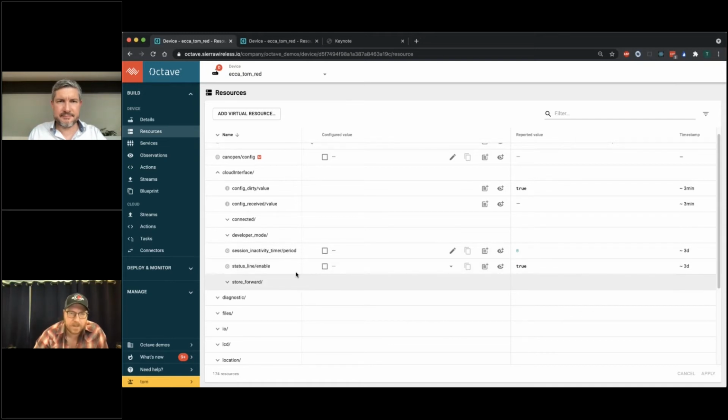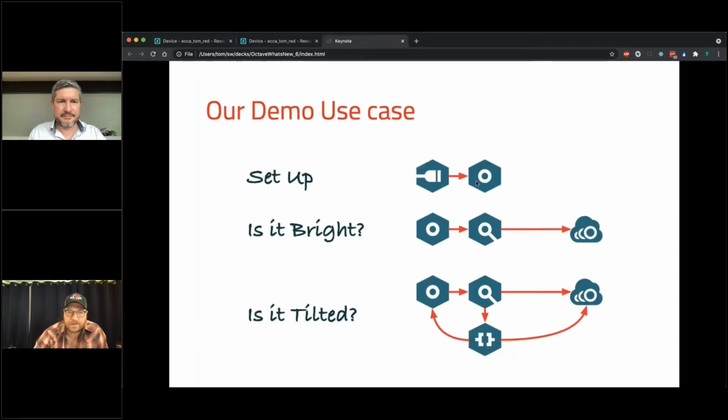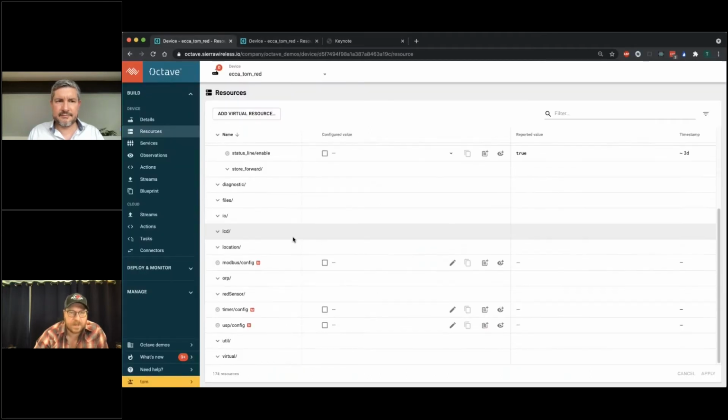So let's drive on to actually touch back. What are we going to try to do? We've done our setup here. We've talked about some of the resources at the top. Let's do one more set of setup. Let's set up our sensors, because we're going to use a light sensor and an accelerometer that come out of the Mango Red. First we've set up our communication parameters. Now we're going to set up our sensors.